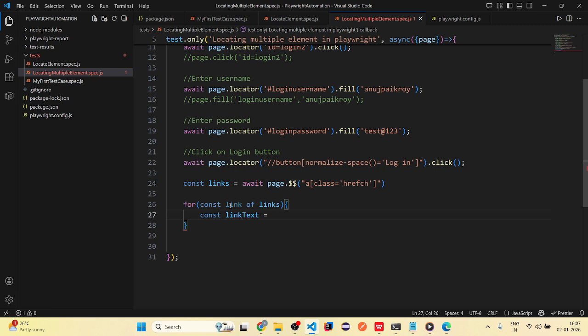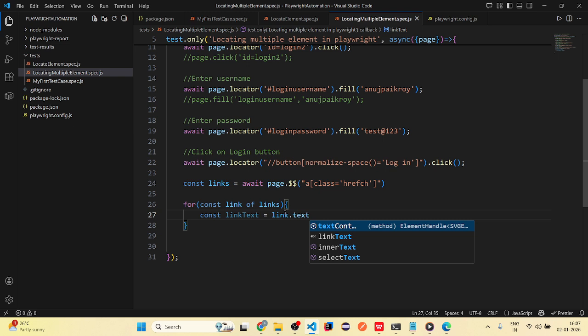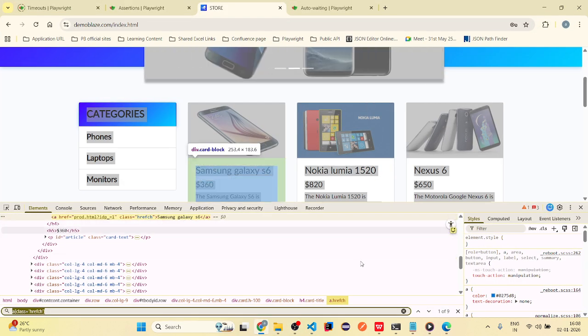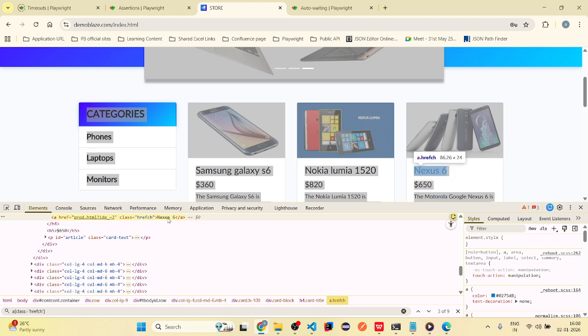Okay, so that is a link. Link dot text content. This is a method present in Playwright which will fetch all the text content. That means text content is always used to fetch the inner text of the tag. Here the inner text is Samsung Galaxy. The next one is Samsung Galaxy X6, then Nexus 6. So this is the inner element, and I want to fetch these things.